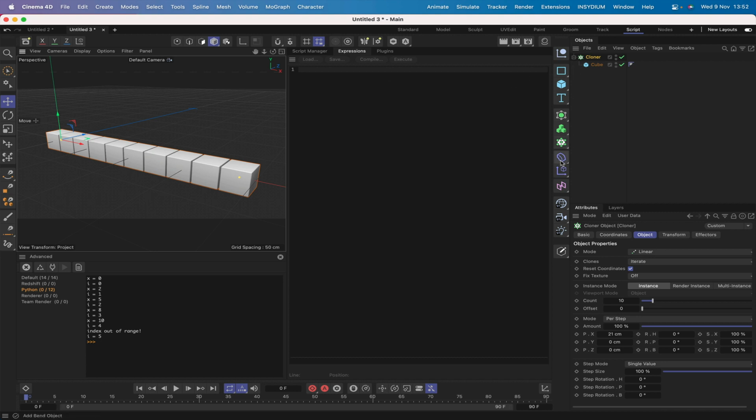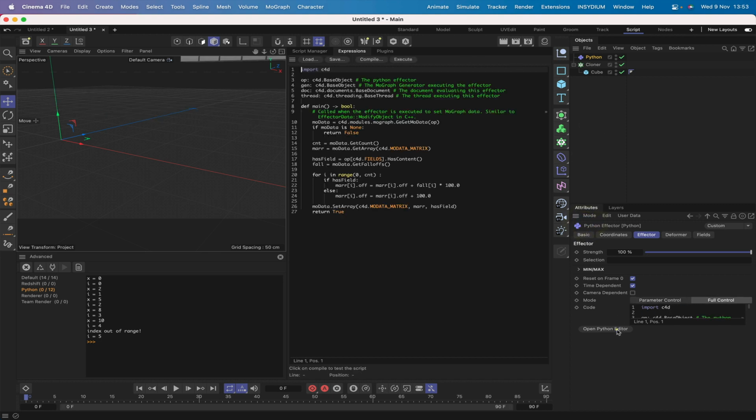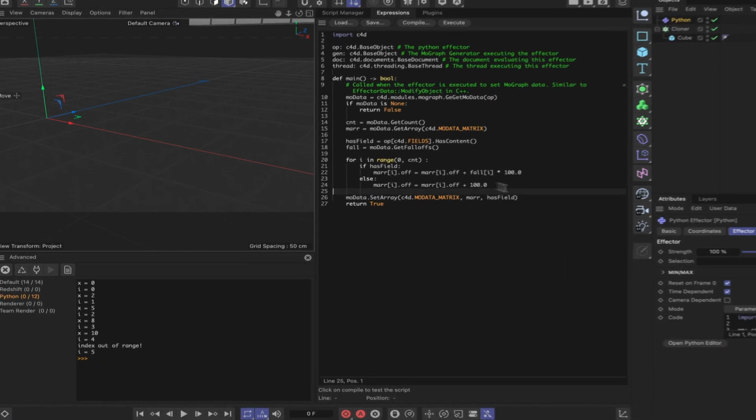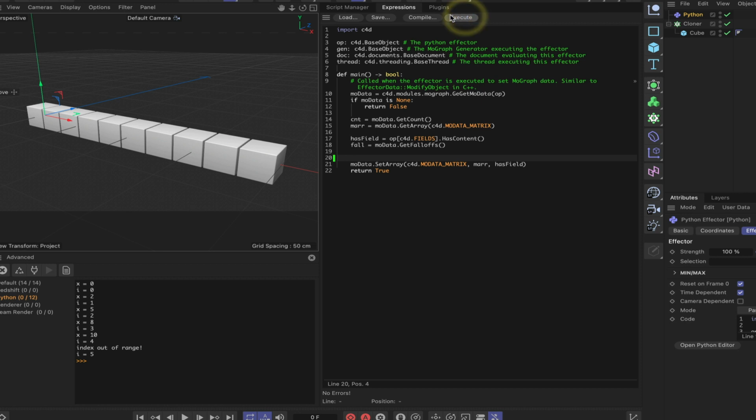We'll add a Python effector and we can see that it's working. We'll go to full control, open in the Python editor and remove the loop. Hit execute just to bring everything back. Okay, so we've got everything that we need in order to make this work set up. We just need the necessary code.